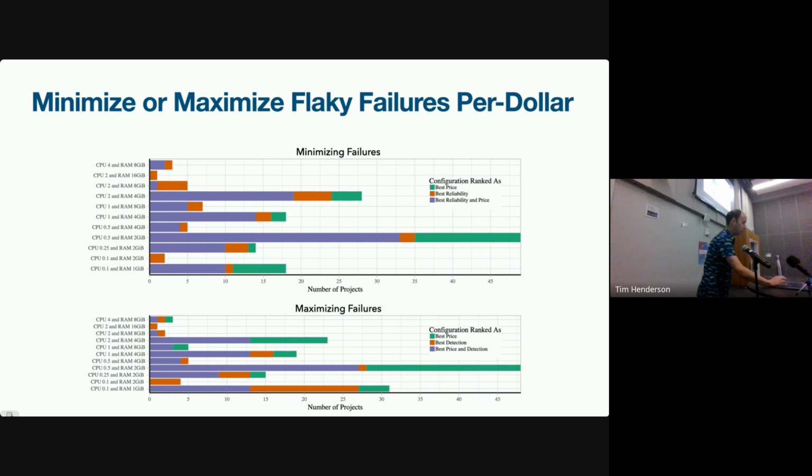We assume most developers want to minimize failures. There are also definitely researchers who probably want to maximize failures, and we can find optimal configurations per project for this too. An interesting side effect is that if you want to study flaky tests and go out there and find them, you can do it much more cheaply by using fewer resources to run your tests. Again, what was best varied across projects, because eventually when you get too low, you just have persistent failures and that's the end of it.